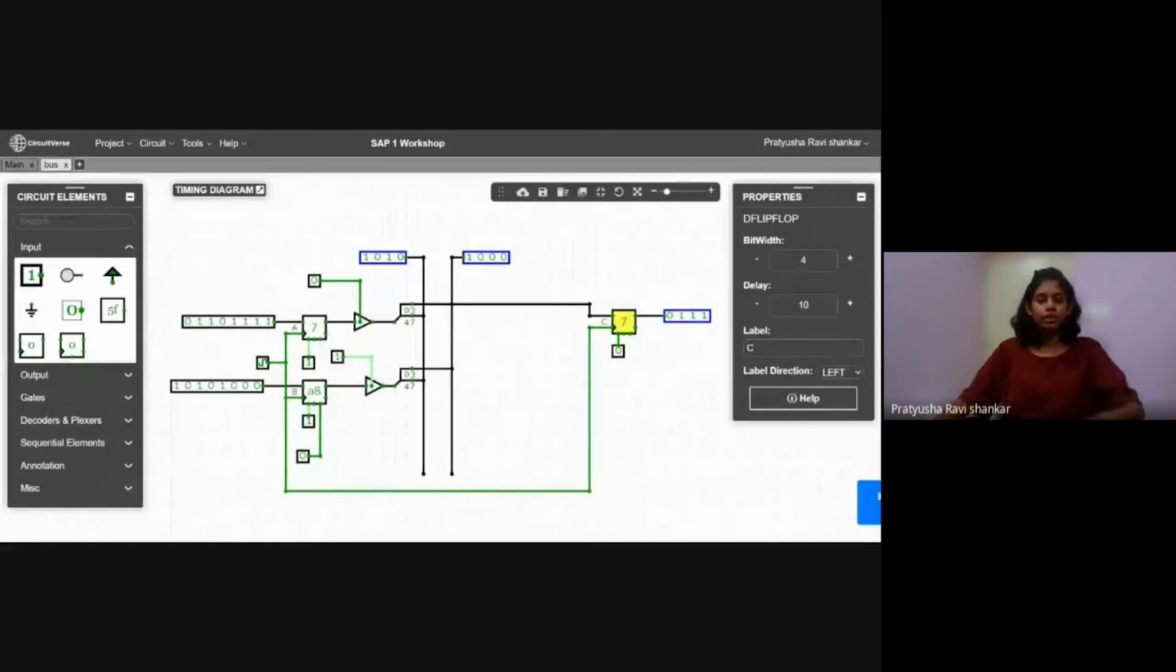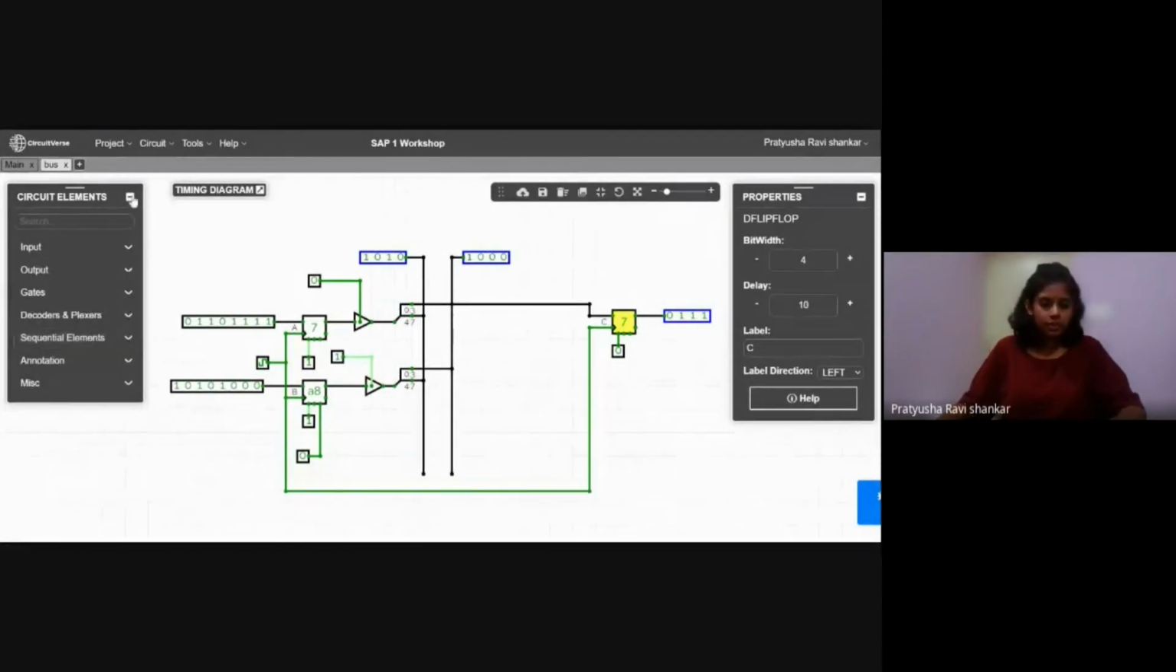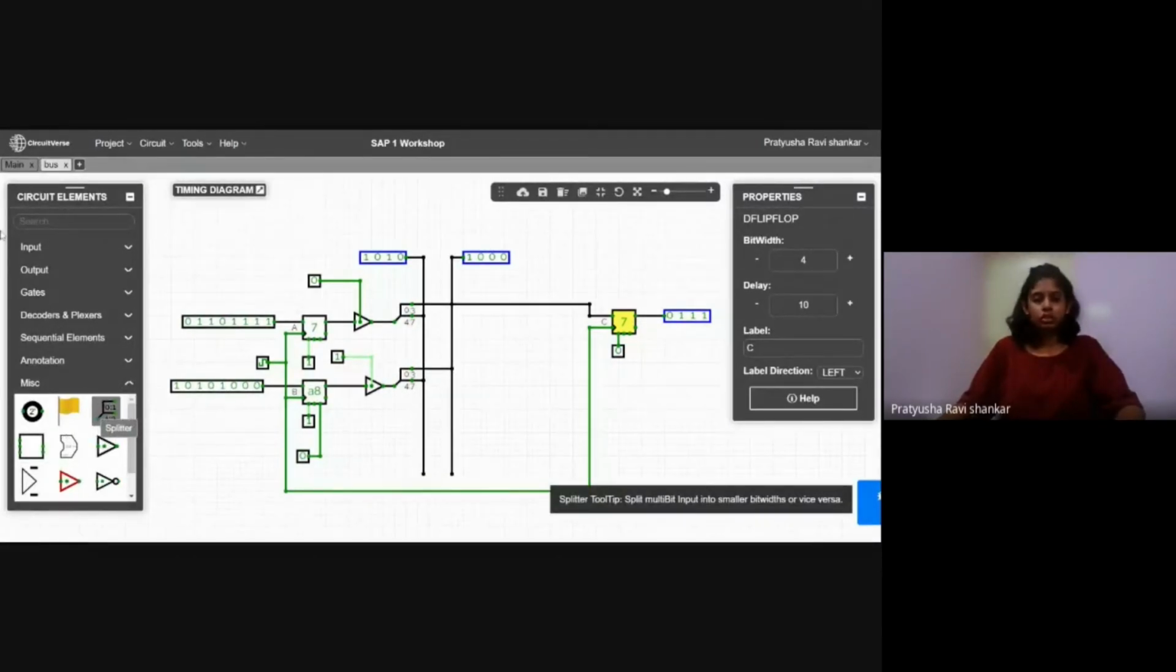Splitter. Oh, okay, cool. So again, you go to circuit elements, miscellaneous, and splitter. You click on this. So you can see I have a splitter here, right? What this is asking is, what is the width of the data you are giving into the input of the splitter? It might be 4-bit or 8-bit.